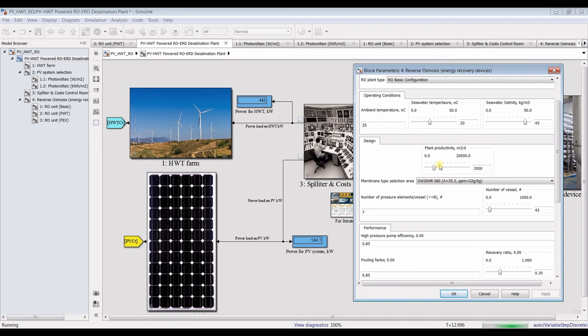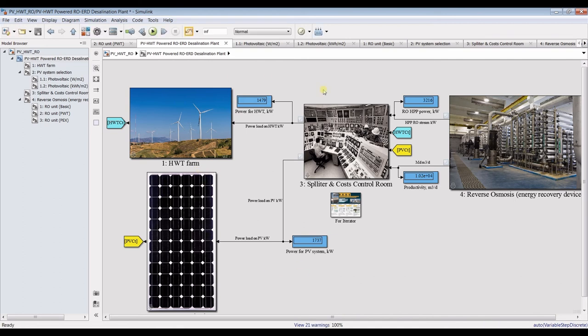Let's increase productivity up to 5,000. You have to increase the pressure of the vessels. Let's increase again, up to 8,000 or 10,000 cubic meters of fresh water per day. I'm increasing up to 10,000. Let's increase our pressure exchanger up to 100. Okay, this is enough. You can change many parameters, solar radiation, whatever. This is just an example.